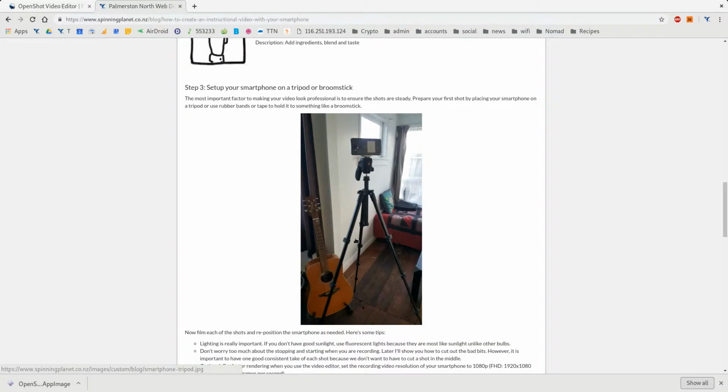If you don't have a tripod, you can make do by taping it to a broomstick or using rubber bands with a broomstick and prop it up with a chair. You do need to have something like that though, because one of the things that makes it look professional is that the shots are always steady, and that's why we need a tripod.